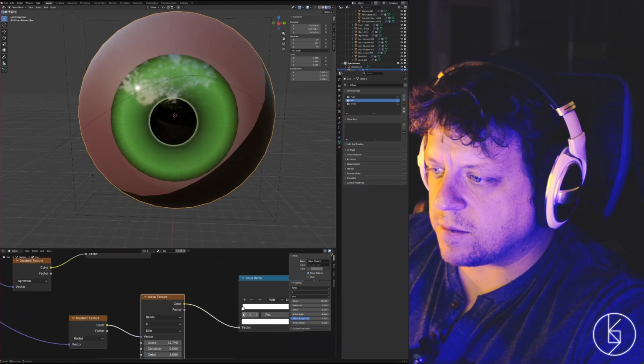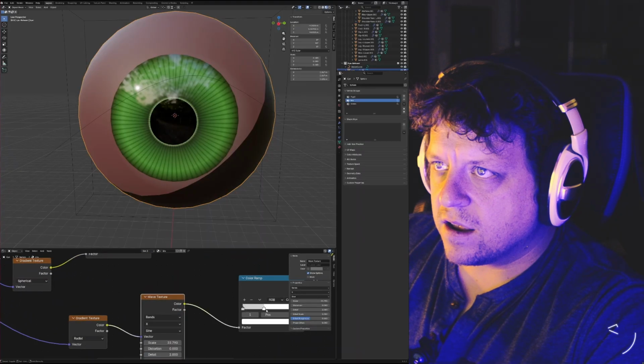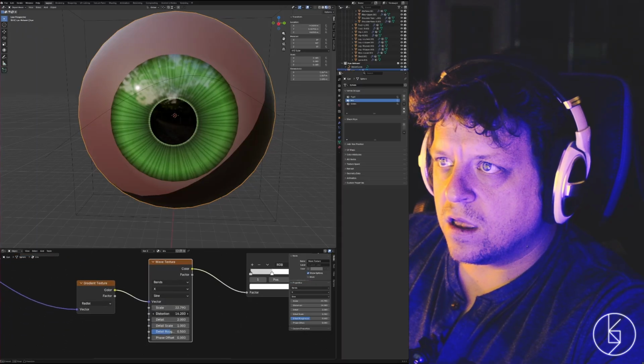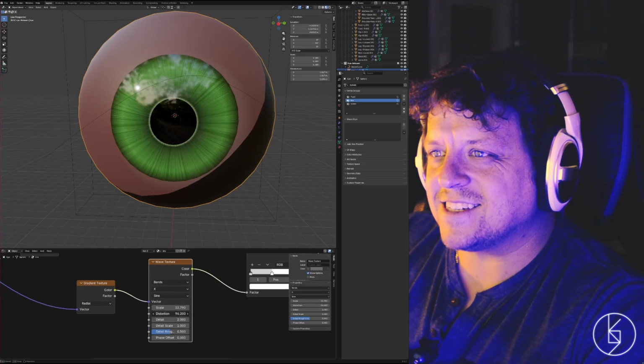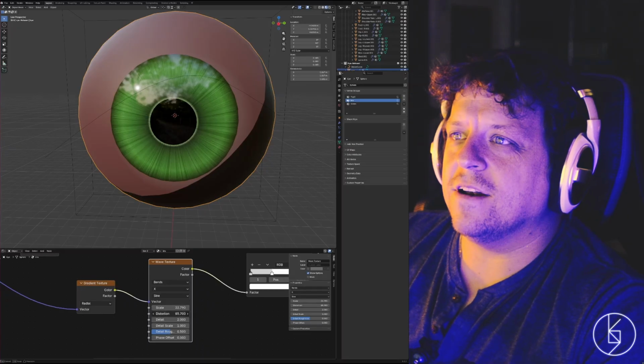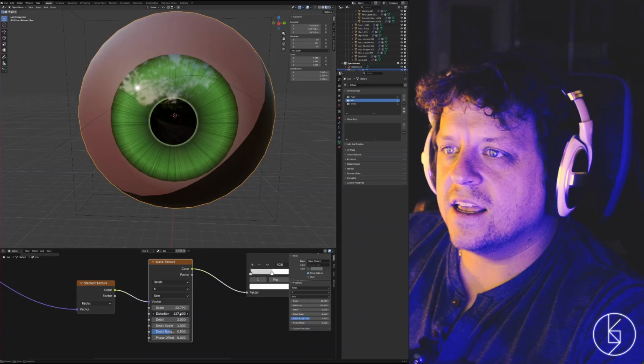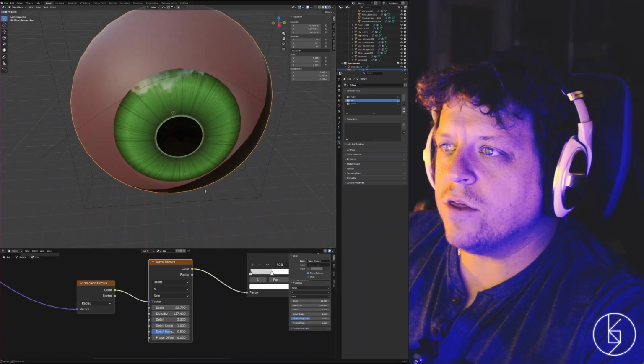Yes, and then if I want them to be thicker, there we go. Cool. And then I can distort it. Yes! I figured it out. That's perfect. Oh, that's awesome.